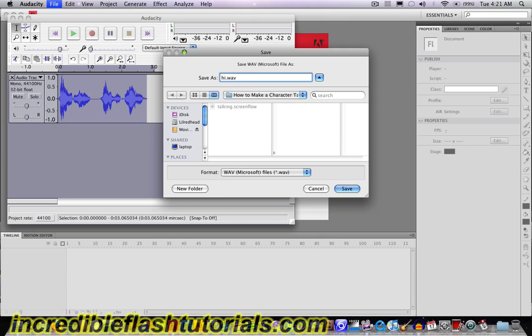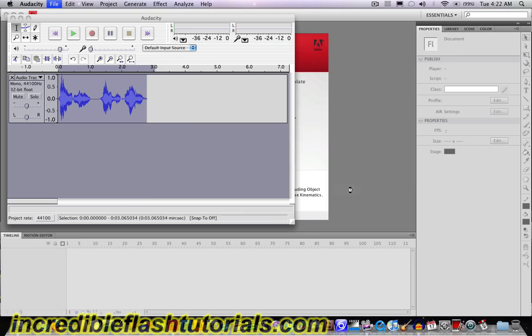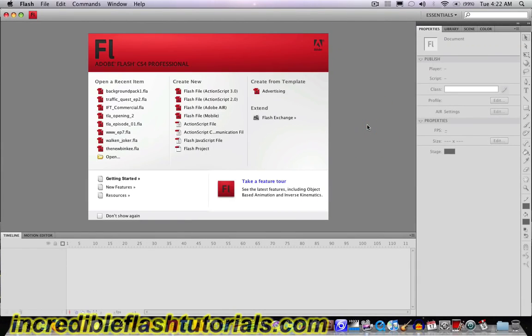Again, that's something you'll have to play with yourself, but organizing is always good. It's a good thing to always organize so you know where everything is, and if you need to get out a file and edit it or replace it, and so on. So I'm going to go ahead and name this hi and click Save. Now I am going to come back to Flash.